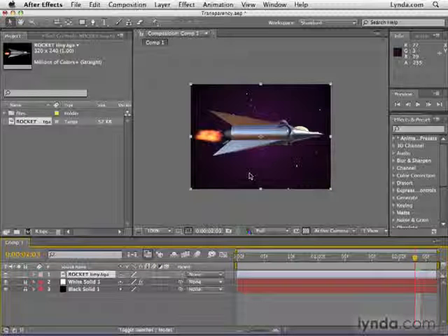Later on at the end of this training series, when we talk about exporting from After Effects, we'll talk about how to export objects with an alpha channel from After Effects. Next, we're going to look at another issue very important for importing, and that is taking in image sequences.